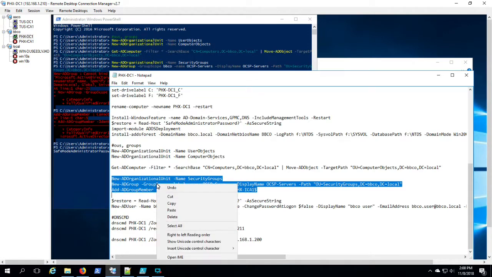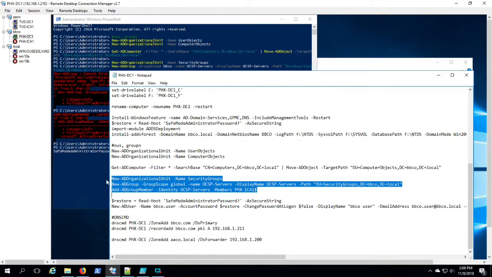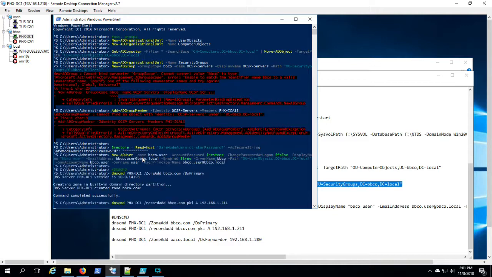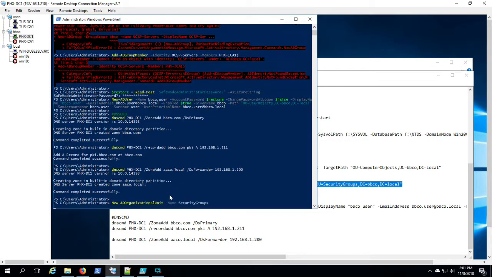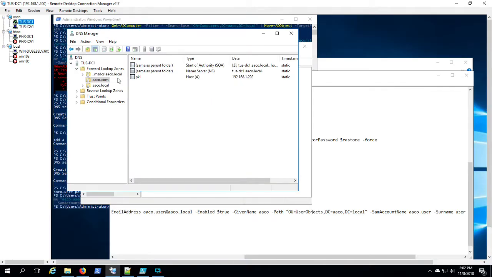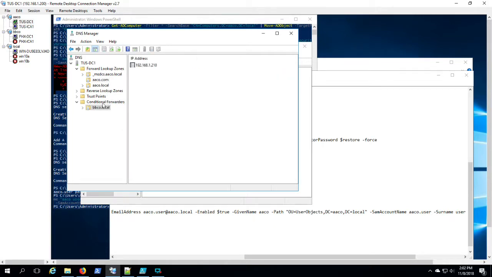So that broke the group scope script. So we run that again, copy, paste. Couldn't add the computer to the group because the group didn't exist. That was the second error. We actually get another error here because we try to recreate an OU that was already created in the last step. So when you see errors, you've got to troubleshoot them and make sure you haven't messed things up.